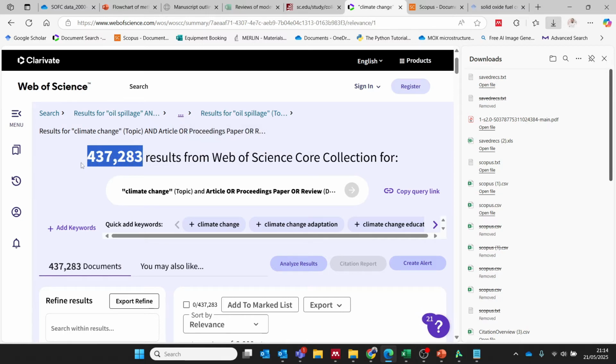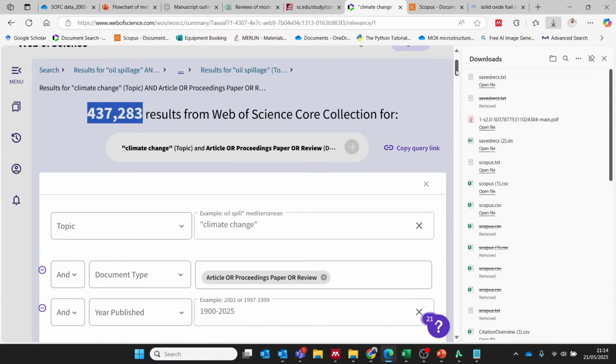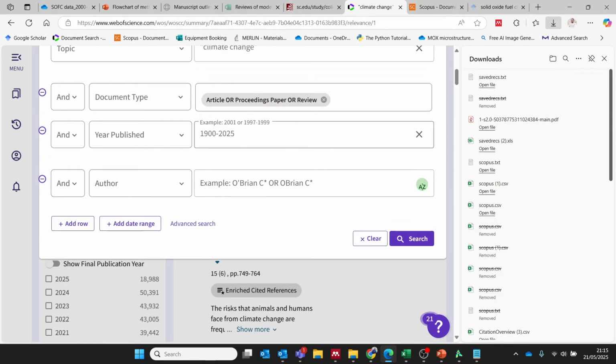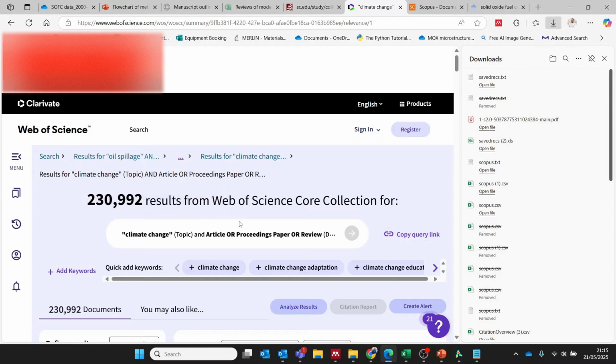Wow. This is a lot. We cannot exhaust this. That is just too much. Okay. We can reduce that by the year published. I will just reduce this. I will increase this to 2020. So let's see how many papers talk about climate change between 2020 and 2025. That is still a lot.